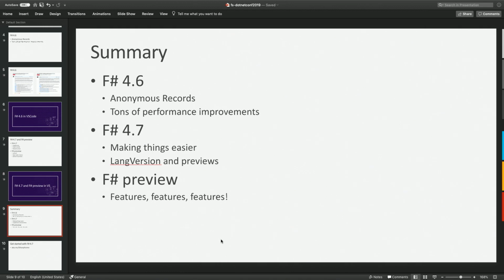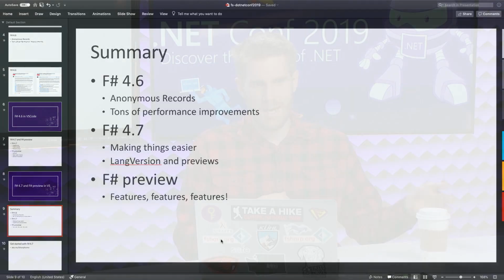And then the lang version support allows you to sort of bump up to a preview, try some stuff out, give us a lot of feedback, get access to those features way earlier before they actually ship. And then F# preview is all about features right now. We're just going to keep building features and shipping features starting now, pretty much all the way until the middle of next year before we start stabilizing for the .NET 5 release.